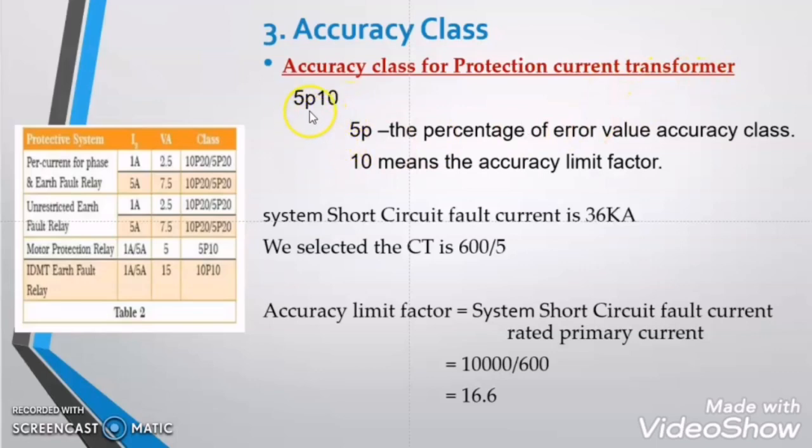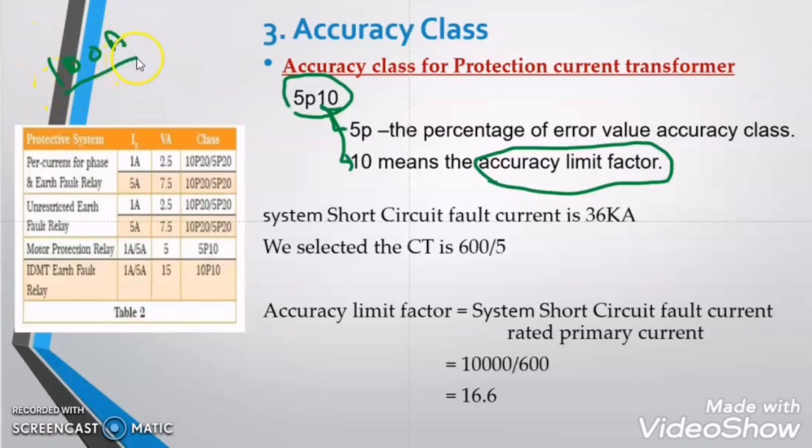As in my previous video, I explained how to decode the accuracy class numbers, like here 5P10. The 10 here indicates the accuracy limit factor, which expresses that, suppose the rated primary current for the CT is 100 ampere, then the core of the CT will not get saturated until 10 times the rated primary current flows through the primary conductor. Means till 10 times the rated primary current of the CT, the core of the CT will not get saturated and it will give the reading with 5% error.